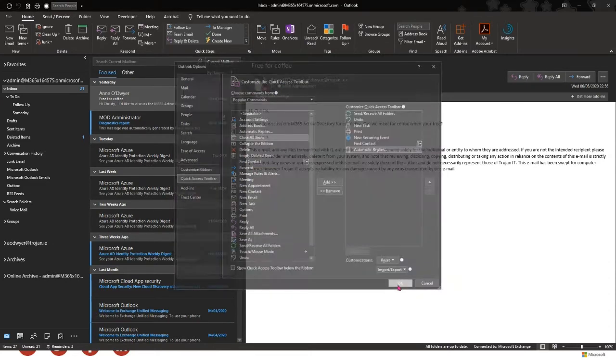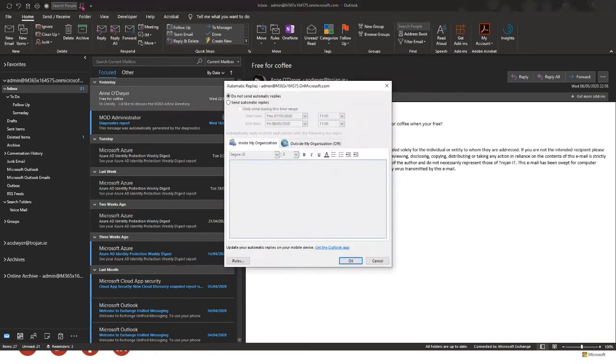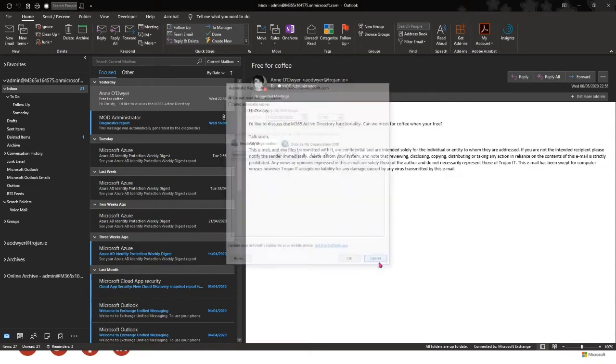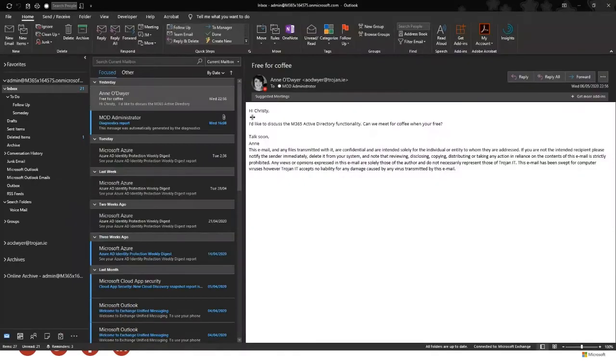Press OK, and it's up on my quick access toolbar again. So I don't have to go looking for it and finding where it is, remembering what functions and what buttons and stuff it is. It's just right there for me. So if you're using something that you use regularly every day, a few times a day, it's very handy to add them up here.